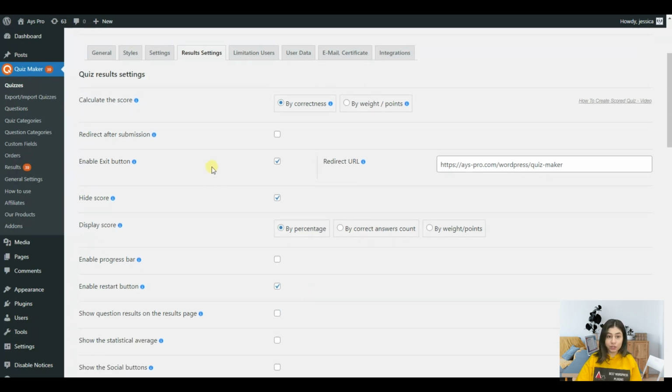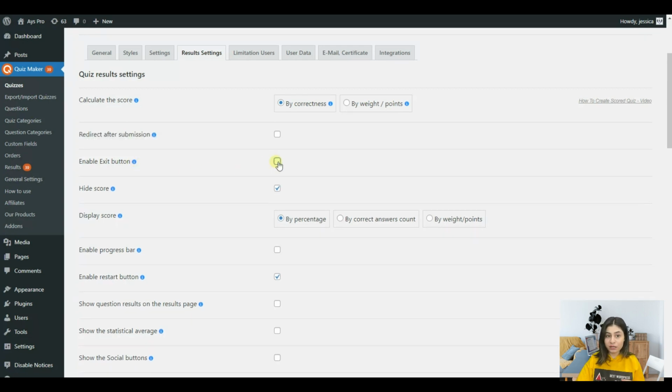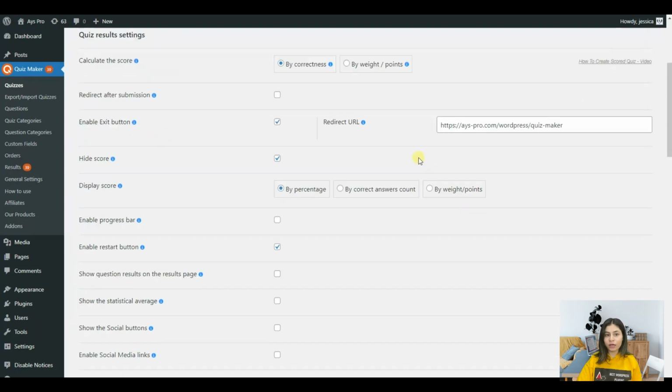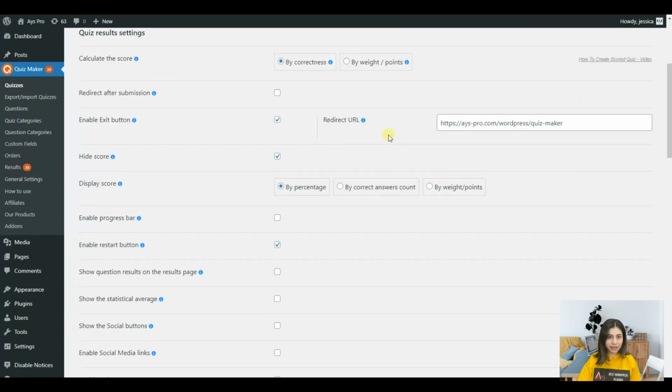Also, as you have seen at the end of the quiz, there was an exit button by clicking which we were redirected to the official QuizMaker landing page. For that, you will need to again just tick that button and add the redirect URL here. So after clicking the exit button, the quiz takers will be redirected to your desired page. Again, very easy, very simple.